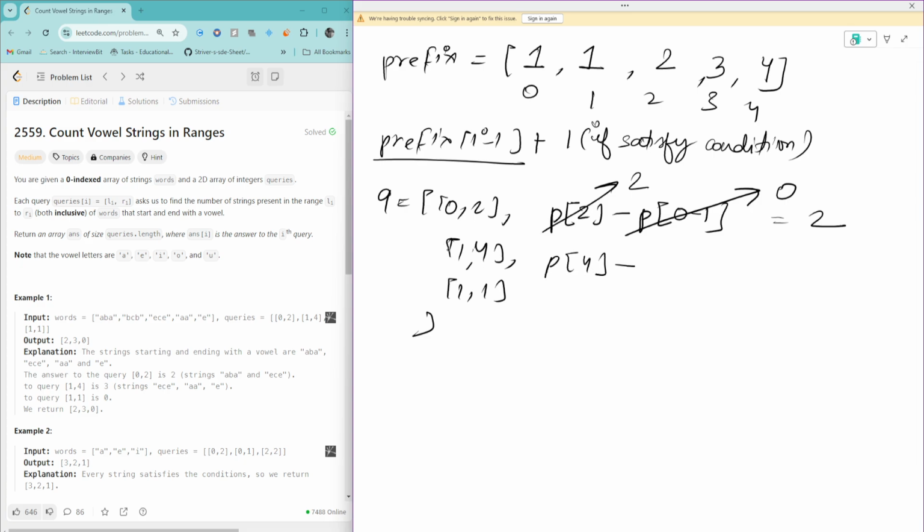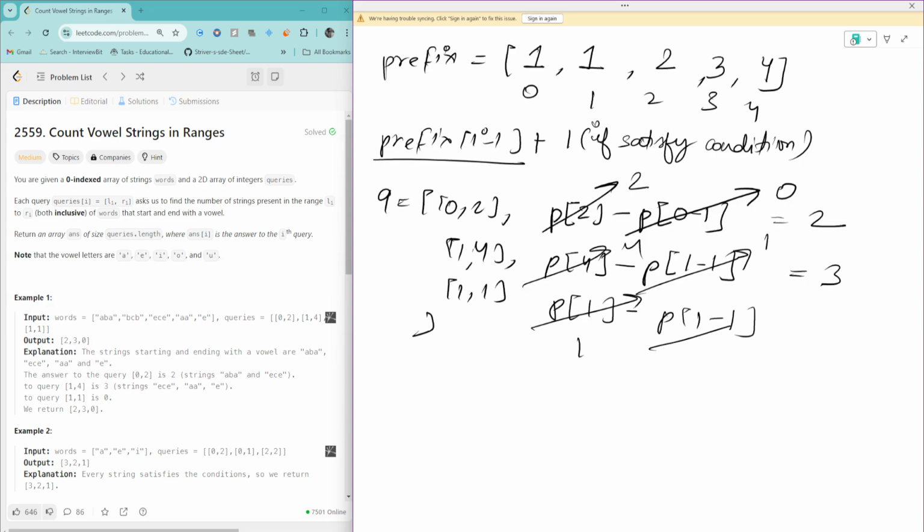prefix sum of 4 minus. Because it is inclusive now, we don't need to include the given index. We need to maintain k for the previous index also, because we need to include this particular index. So for the previous index also, we need to do a minus 1. For prefix sum of 4, it will give us 4 minus p of 0 will be 1, will give us 3. Prefix sum of 1 minus prefix sum of 1 minus 1. Prefix sum of 1 is 1, prefix sum of 0 is 1. It will give us 0.